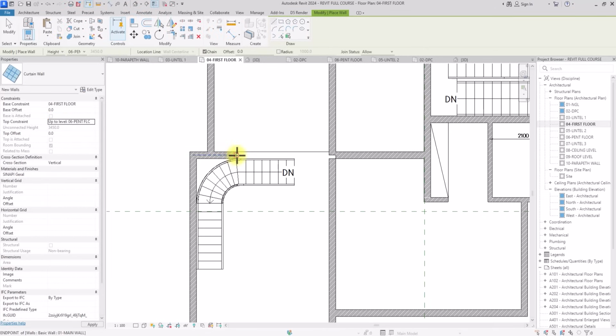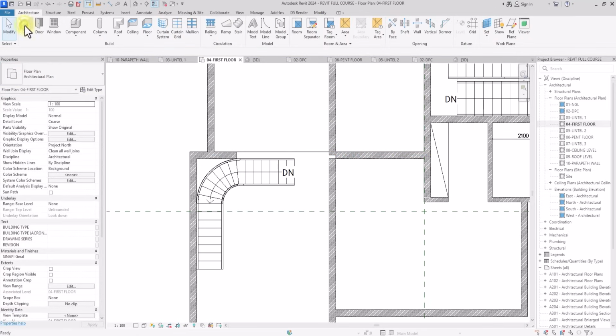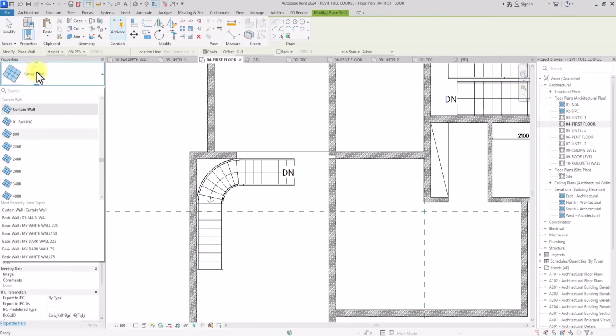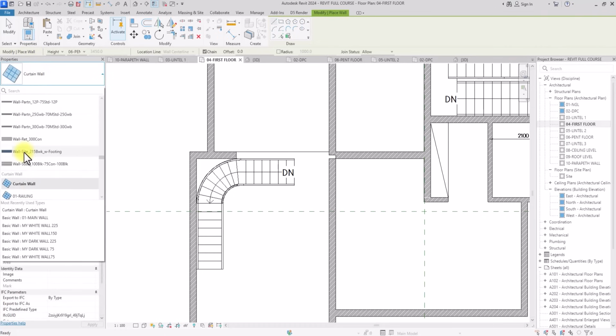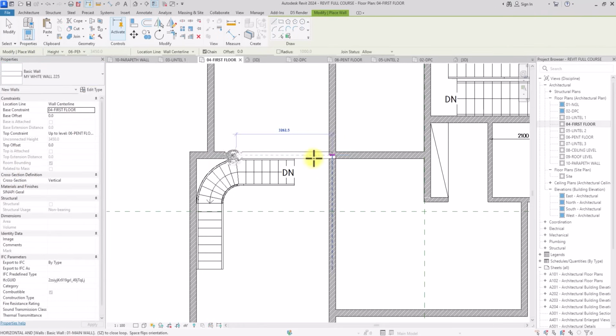So now I'm just going to draw another wall here. Okay, this is a curtain wall, so I'm going to go to architecture and change this wall back to my default wall first. So I'm just going to draw this wall here and join this.